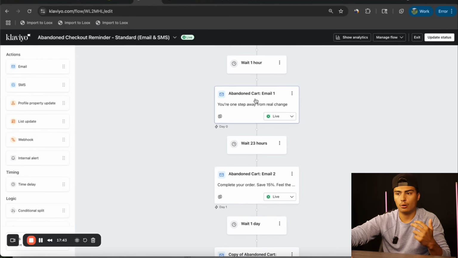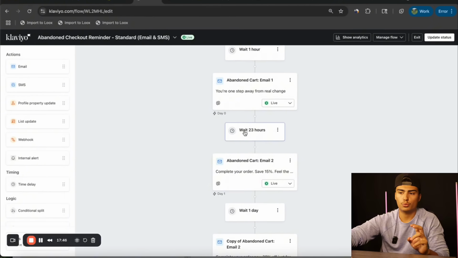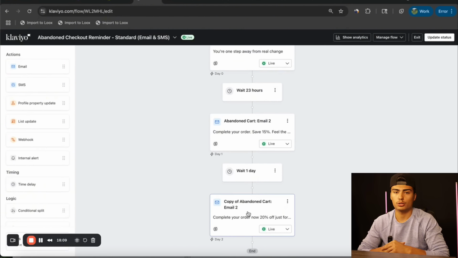We have wait 1 hour, hit them with the first email as just a reminder. Wait another 23 hours, hit them with another email that's 15% off, and then we're gonna wait another day and hit them with another email that's 20% off. So there's 3 touching points. After they've already clicked checkout, they're gonna get hit with 3 emails over the span of 2 days to actually complete their purchase. This is gonna help bring so much more revenue, because originally they're just gonna click checkout.